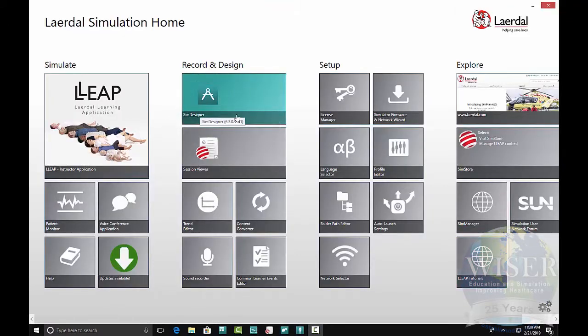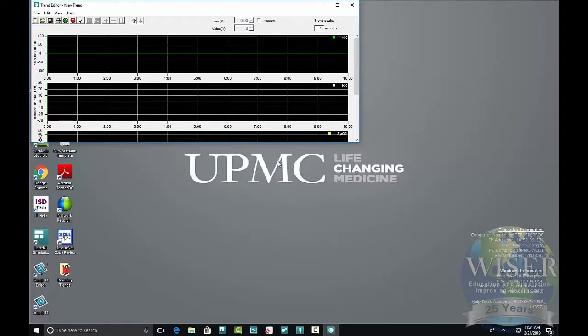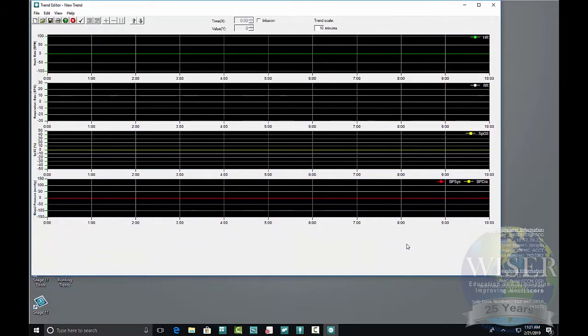Another option for creating trends is the traditional Trend Editor. Once you click on the Editor tab, you will be presented with a pop-up screen that allows you to select what parameters you would like to create. Once you select the desired parameters, you will be taken to the editor screen with an X and Y axis on it.